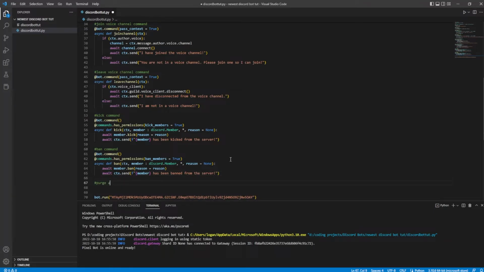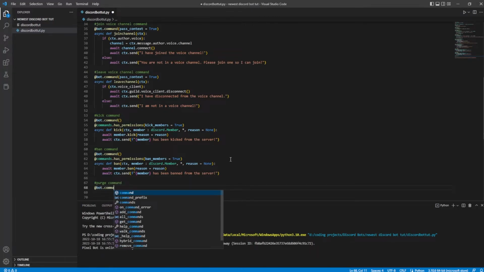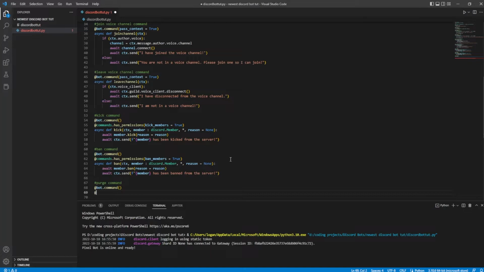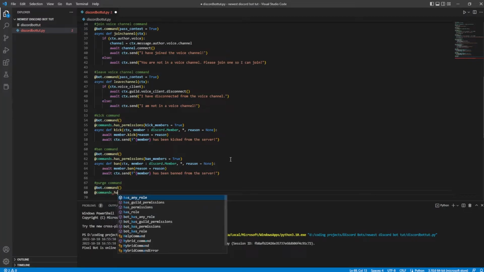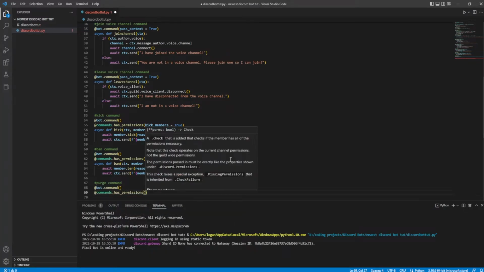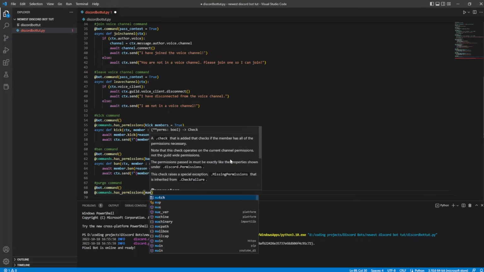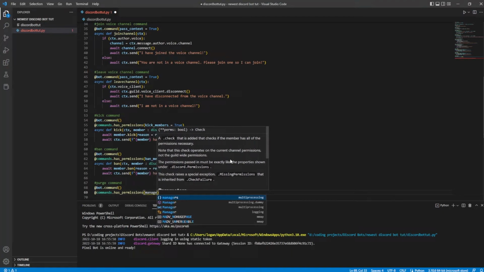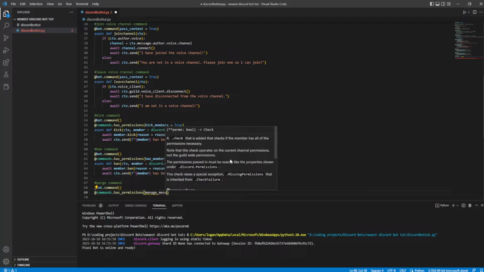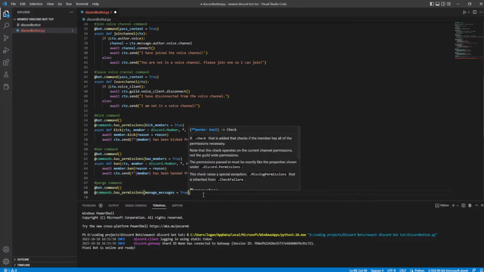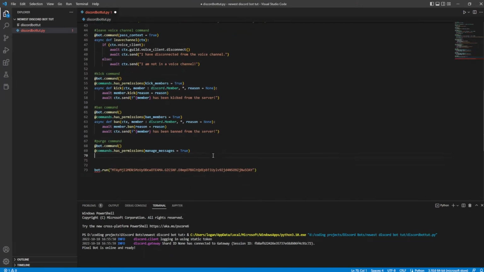So yeah, now we're going to make a purge command. So we're going to do at bot.command, at commands.has_permissions. Okay, and then for this one, we're going to do manage_messages equals true. So they have to have access to manage messages.